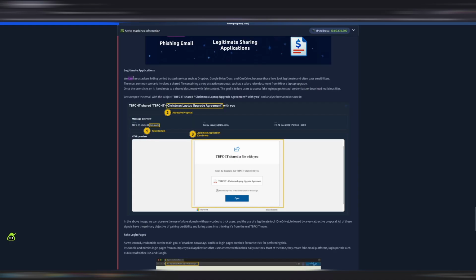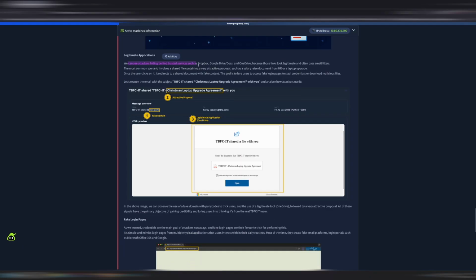They can use legitimate applications like Dropbox, Google Drive, Docs, and OneDrive. They give an example that the shared file can contain a very attractive proposal, such as a salary raise.